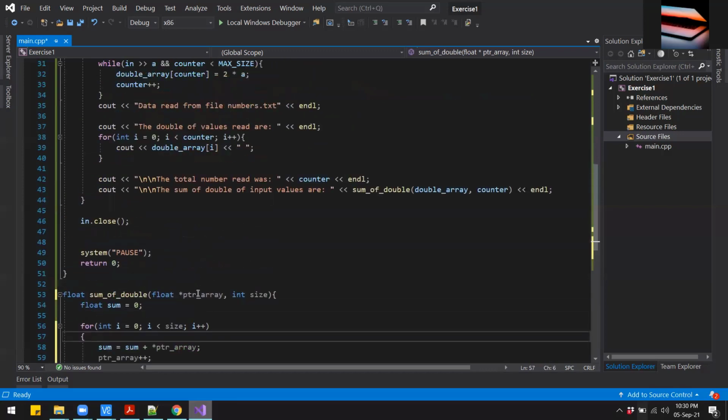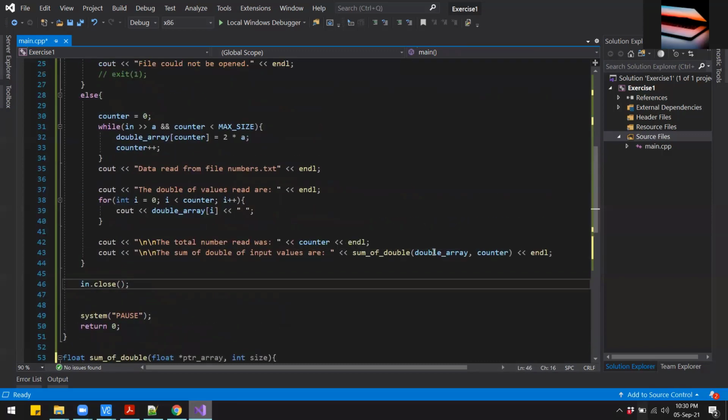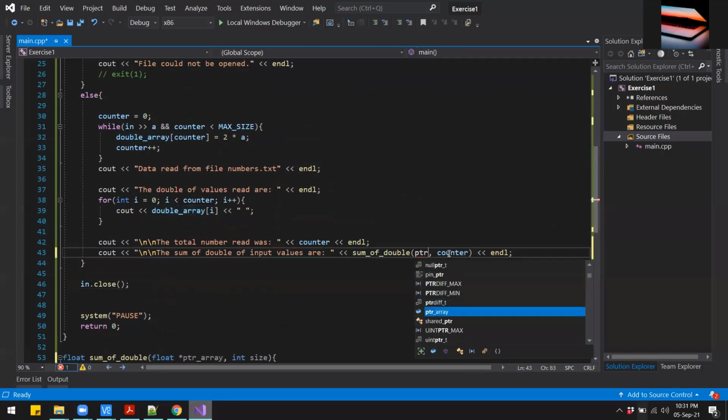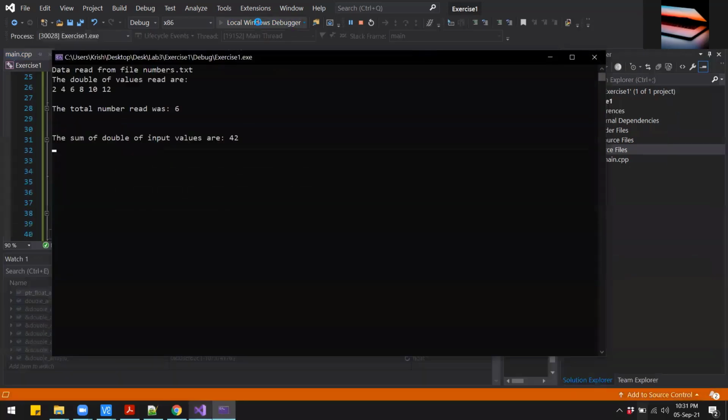Now how do we pass the array or the pointer to the function? So the place where we are calling the function, which is here, so instead of passing the array, we will pass the pointer. So now let's run the code and see if it works. Okay, so it works and we get the same values as before, and the sum is still 42.